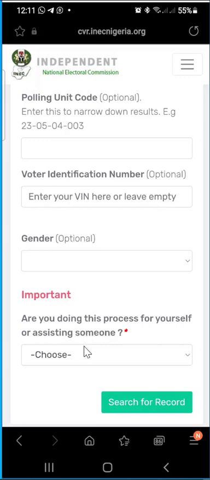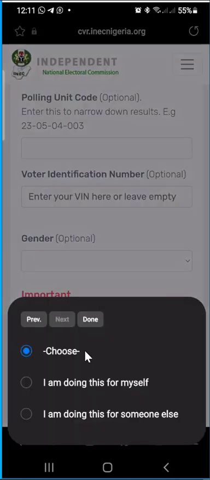Then this is very important. It will ask you if you're doing this process for yourself or for someone else. I would recommend that you choose for yourself. I've tried using for someone else several times and it gave an error. So you want to leave it at for yourself, and you click on done.